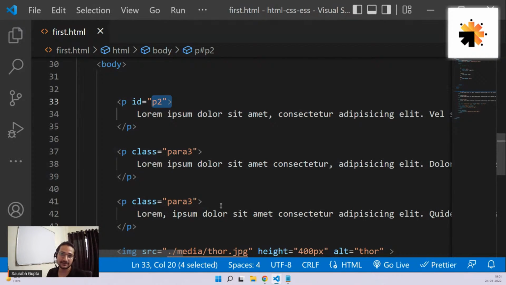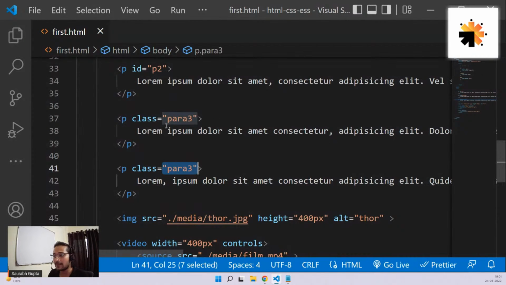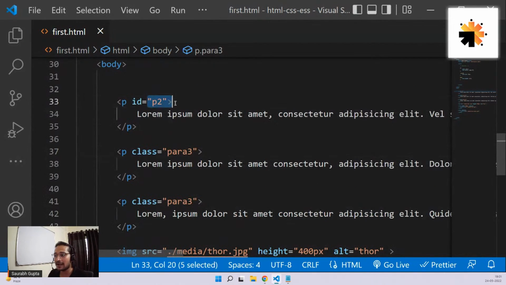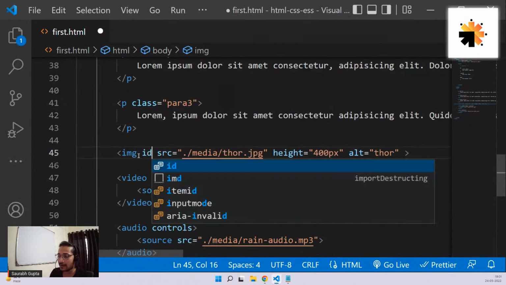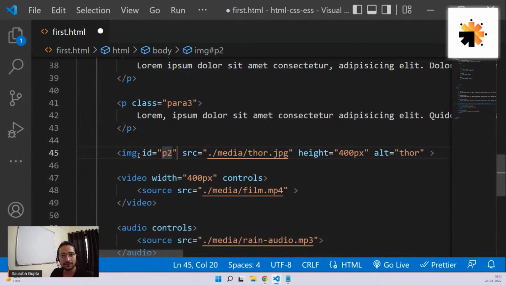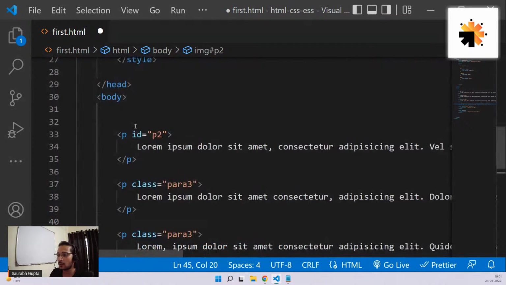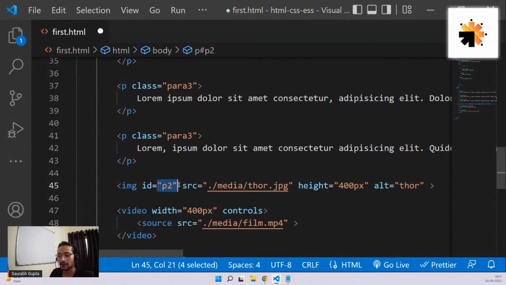Is it cleared, guys? So classes you can repeat. Once you give a class, you can repeat it to multiple elements. But once you give an ID, you can never repeat this exact same ID to anything else. I cannot go ahead and give the exact same ID to any other element. If I do, when I validate my code, it will give me an error that you are repeating the P2 ID twice. So don't do this. Never do it.